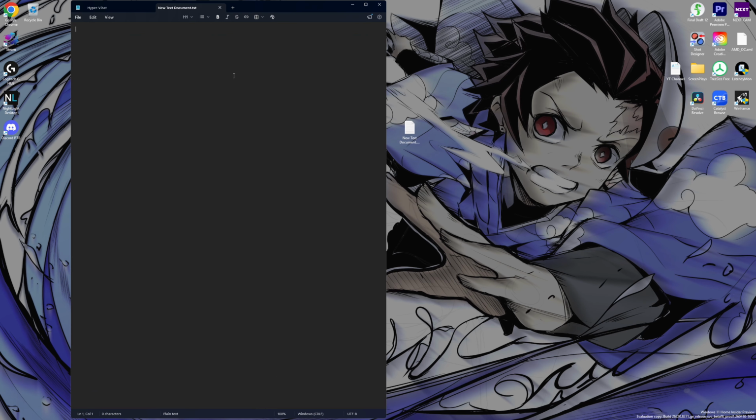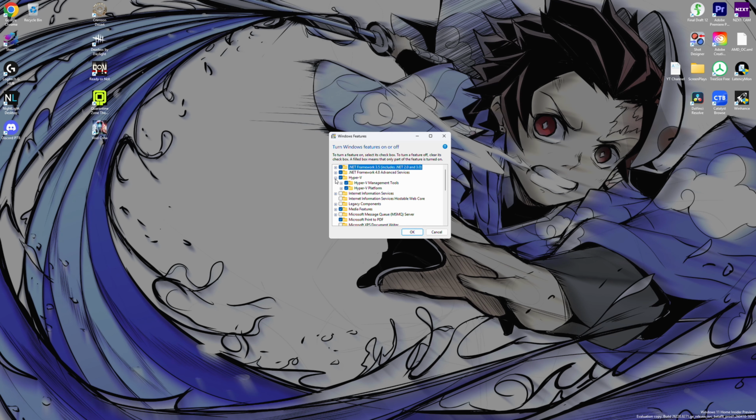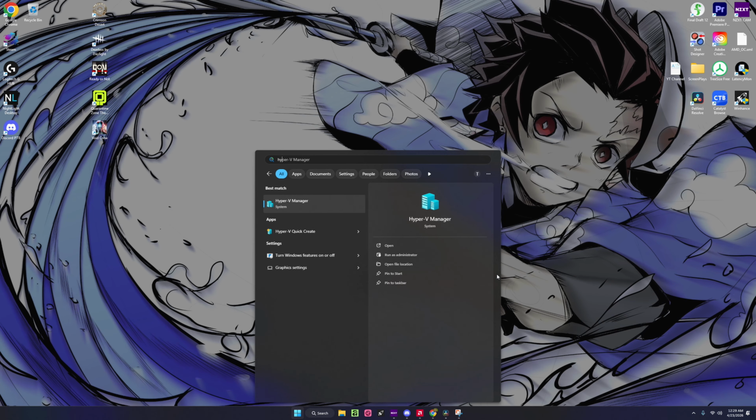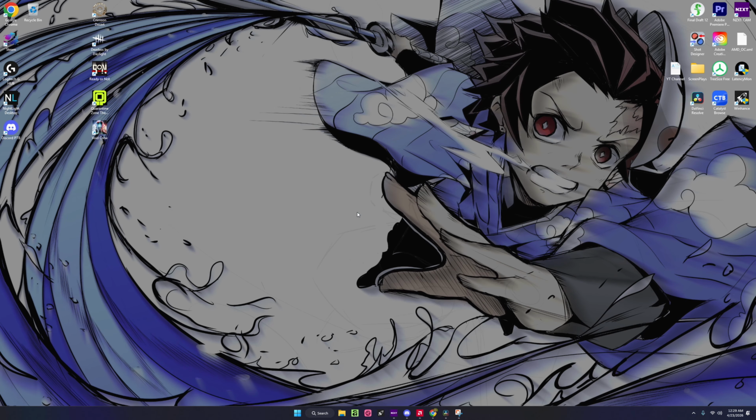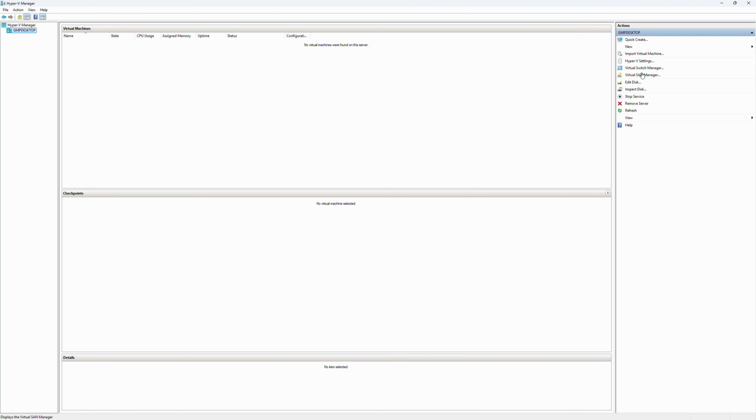Then go ahead and save the file as a BAT file, run it as an admin. Once it's done, restart your PC. Go into extra features once again and turn on Hyper-V. Restart, and there you have it. The Hyper-V manager is on your computer. From here, you can continue installing the virtual machine.